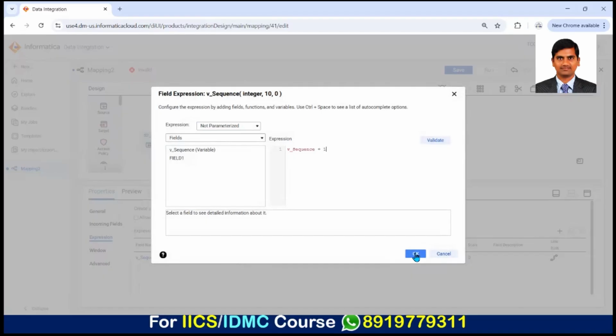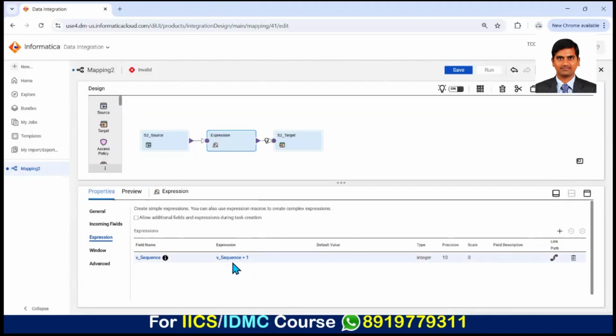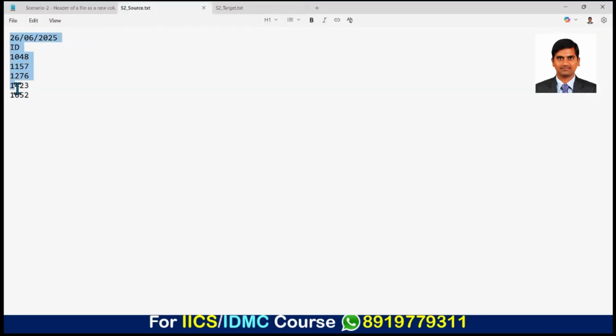I will increment the value. That means for the first record, the sequence is 1. Second record, it becomes 2. Third record, 3. So I am incrementing the sequence value. What is this sequence by default? It is 0. 0 plus 1, for the first record it will be 1. Second record, 1 plus 1, that is 2. Third record, v_sequence already stored 2, 2 plus 1 becomes 3. So this is how the sequence is generated here. That's how we are giving the row numbers. The sequence number we are generating is nothing but the row number.